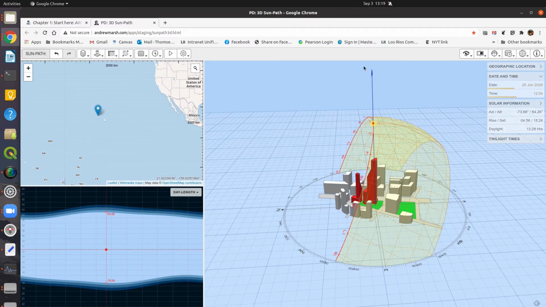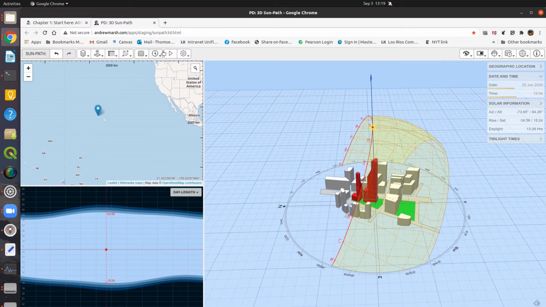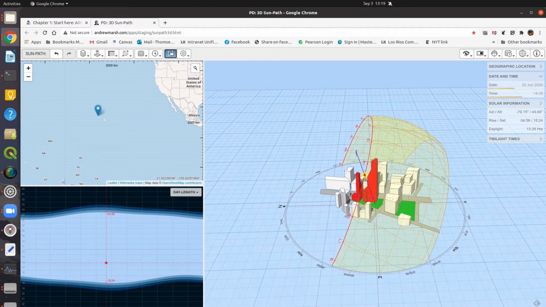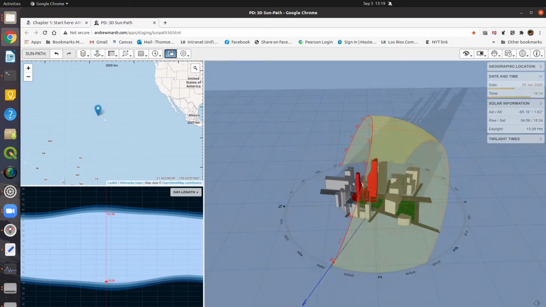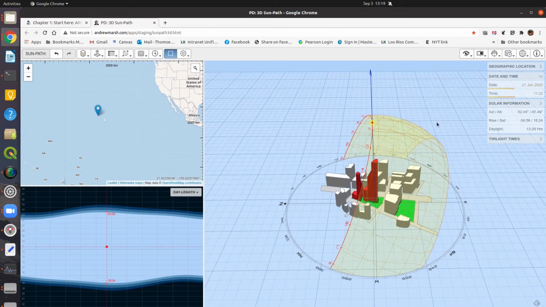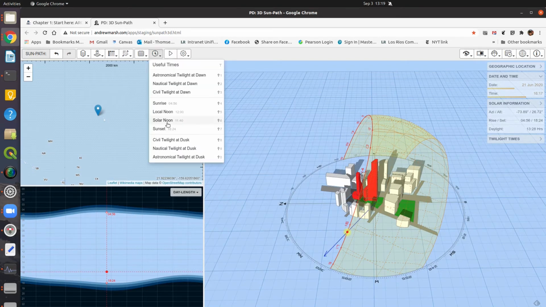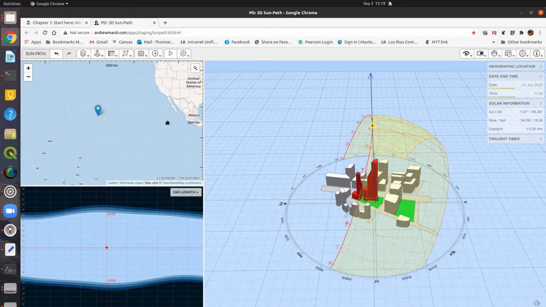So on the summer solstice, the sun is more or less directly overhead. You can see there's almost no shadows. If we look over the course of a day, yeah, you get shadows at night, but this is looking south. So that's the way it's going to be if we were on the island of Kauai on the summer solstice.